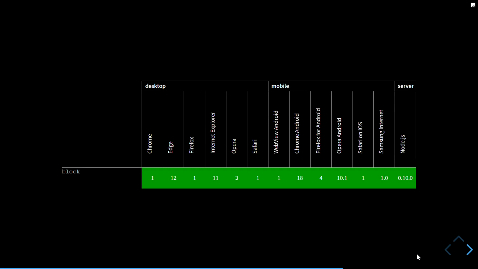And the blocks have been around forever. The scoping came around when const and let were introduced to the language.